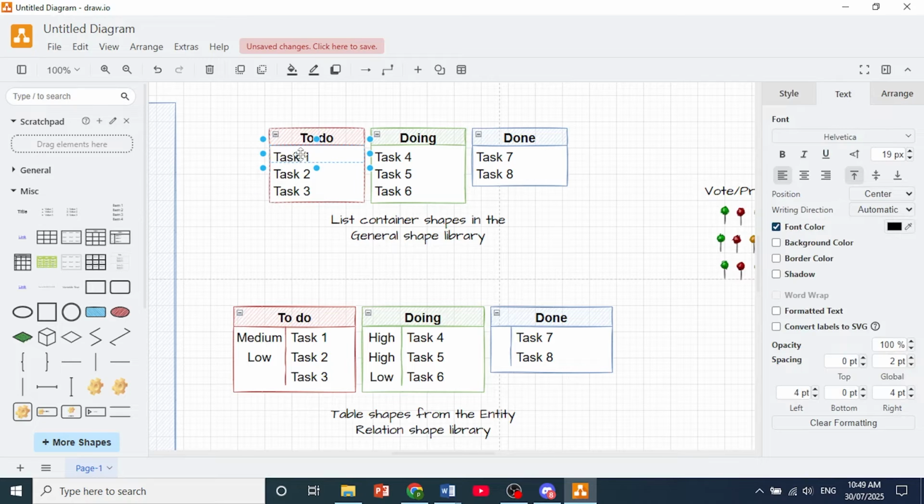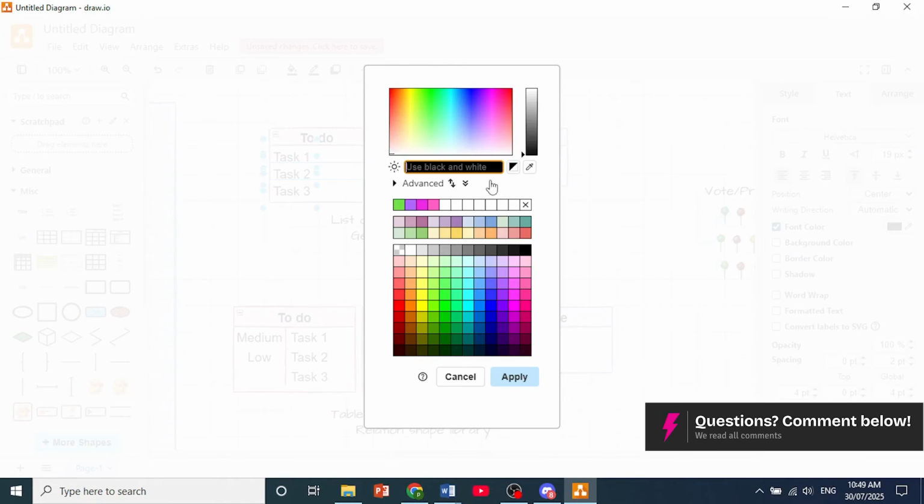I'll actually give you a bonus tip. I want you to press Control plus the left mouse button. So press Control on your keyboard, left mouse button, and you can select multiple elements and you can change the color for those as well.